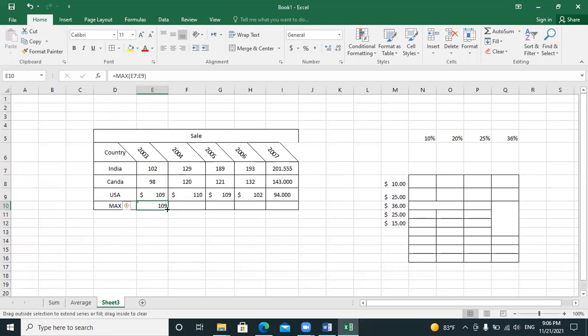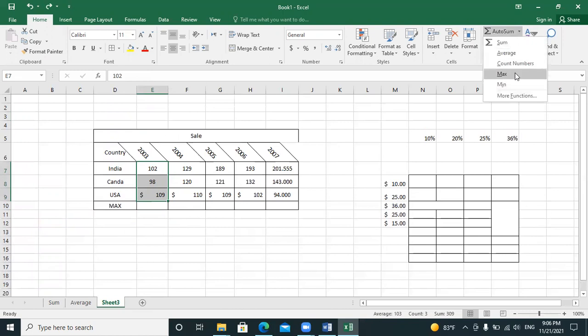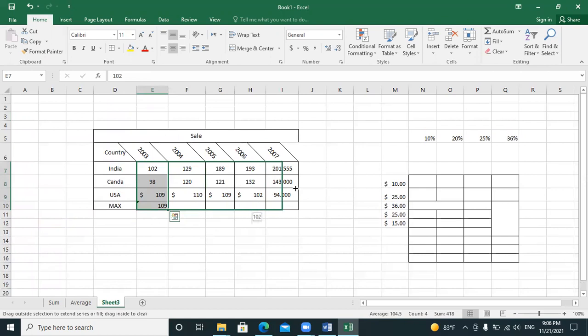So I can drag it from here also. First thing, usually some people make a mistake. What they are doing here, they calculate this max from here, and after that they drag it from here. So what it will do, it will make the same data. That is a problem here: 102, 102, 102, 98, 98, 109. This is a mistake.